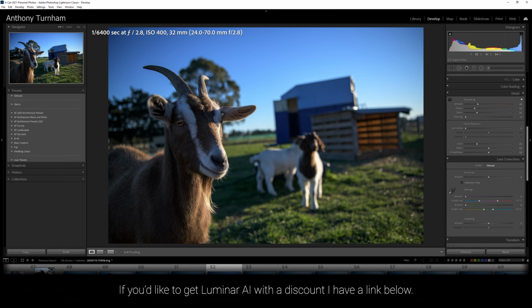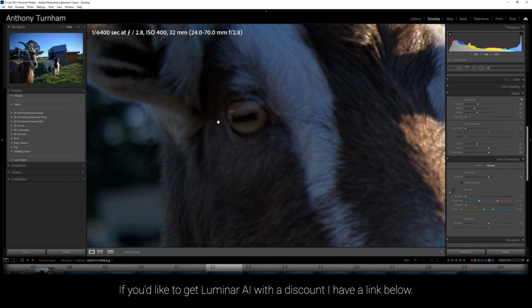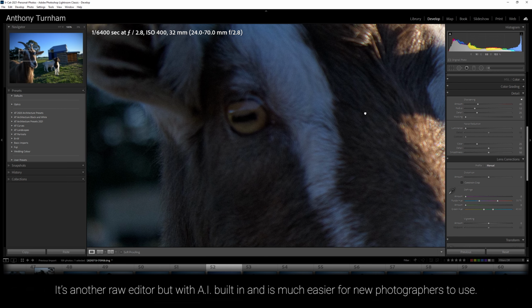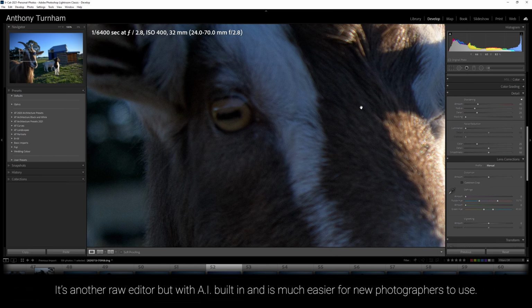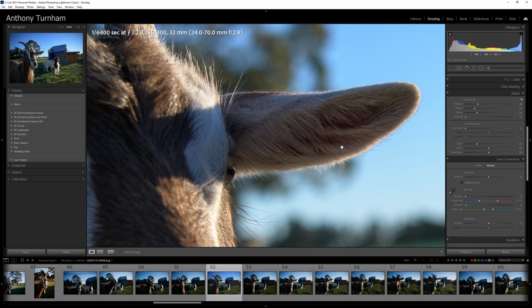So let's zoom into our picture, and you can see here as the goat was moving that I missed my focus point on the eye. So even though it's an animal, I still tried to focus on the eye of the creature here. But the ear looks pretty good. So let's have a play around with the sliders and just see what we want to do.